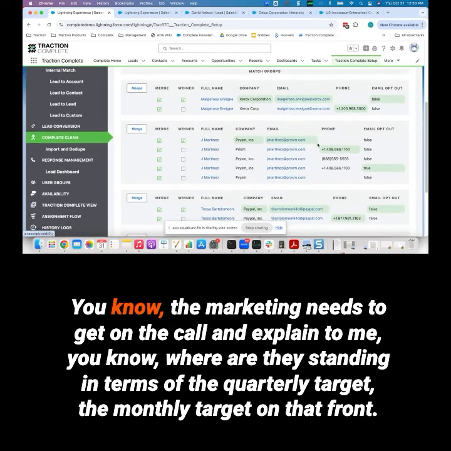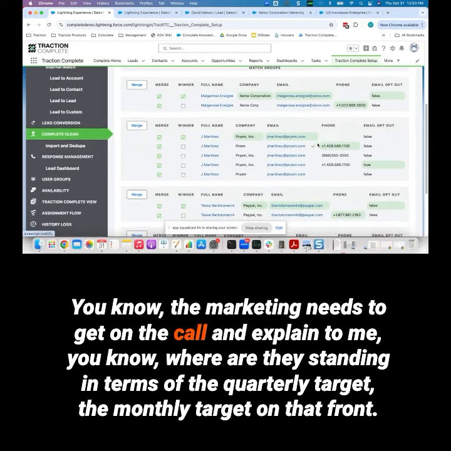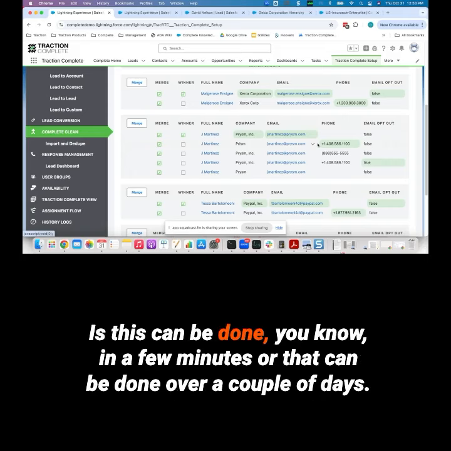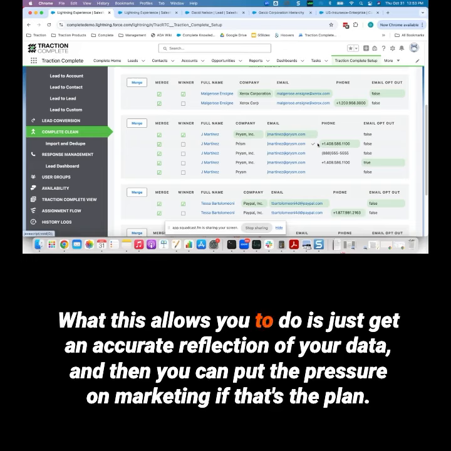Because marketing needs to get on the call and explain to me where they're standing in terms of the quarterly target and the monthly target. Can this be done in a few minutes, or does it take a couple of days? What this allows you to do is get an accurate reflection of your data, and then you can put the pressure on marketing if that's the plan. But yeah, good question.